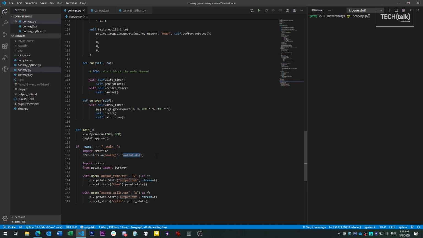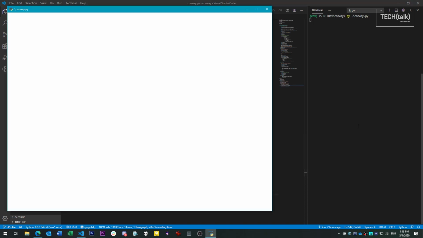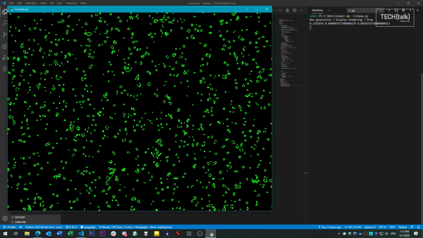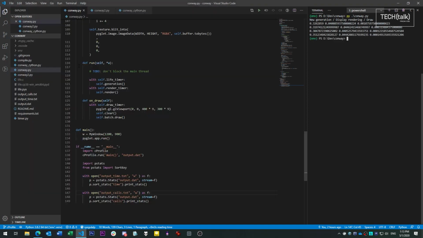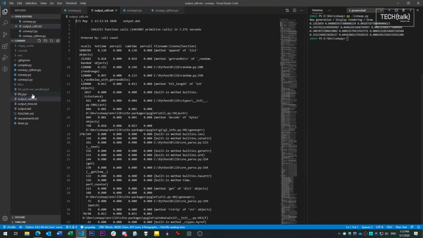The next lines we see here use the pstats library, which goes hand in hand with cProfile. pstats is used to take the results of a cProfile run, saved here to output.dat, and generate human-readable reports from it. We're creating two reports with pstats, the first being the total time each function takes, and the second being the total number of calls made per function. Now let's run the program for a few seconds and generate some results. As you can see, we now have the report files in our program directory.